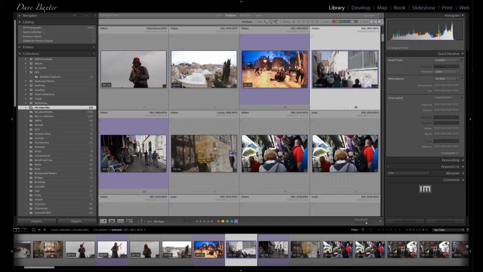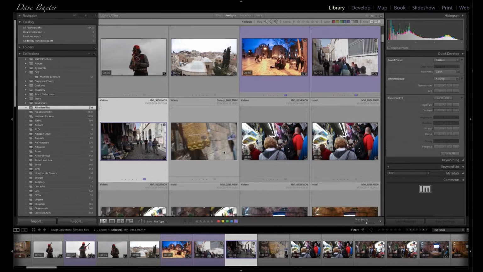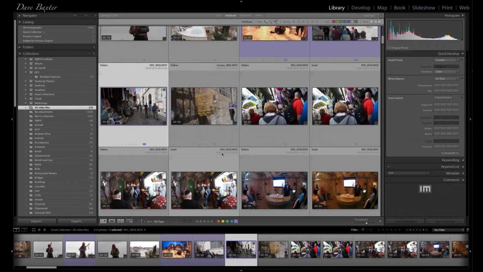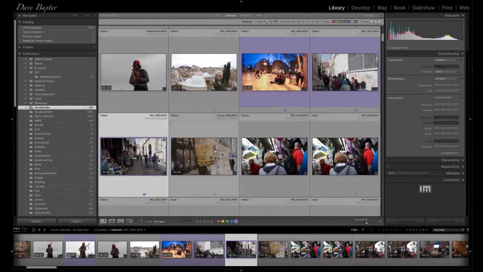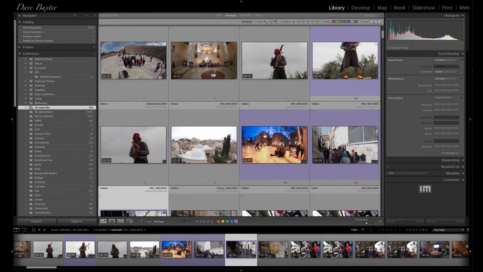Let's do that for the next one. Select that, hit B key, and let's have that one, hit B. That's 3. Was there another one? I think that was it. No, was it him?